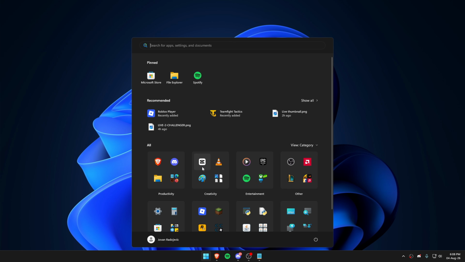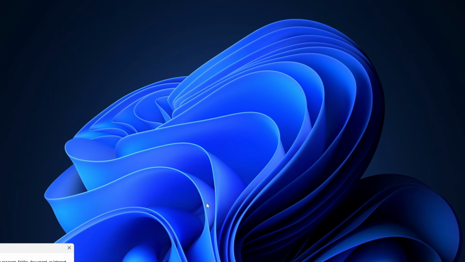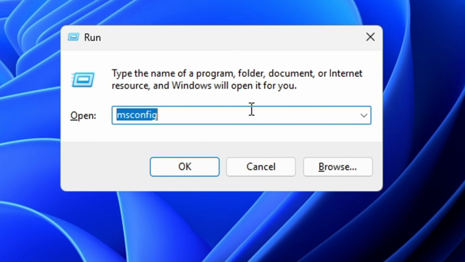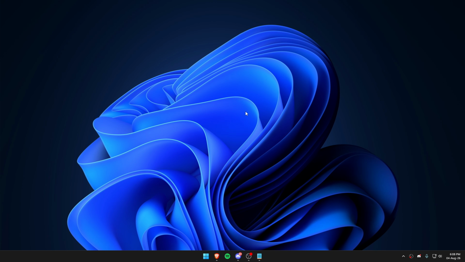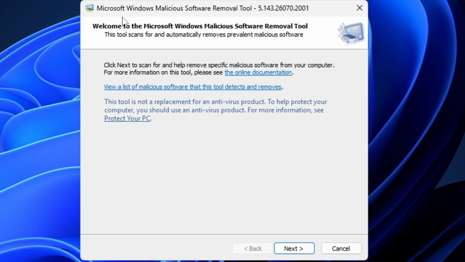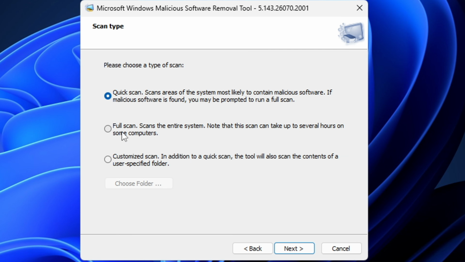Step 1. Go to the Windows search and write run. Here you can write MRT. Okay, this opens Microsoft Windows Malicious Software Removal Tool. And when you open that, go next, and you can choose between quick scan and full scan.